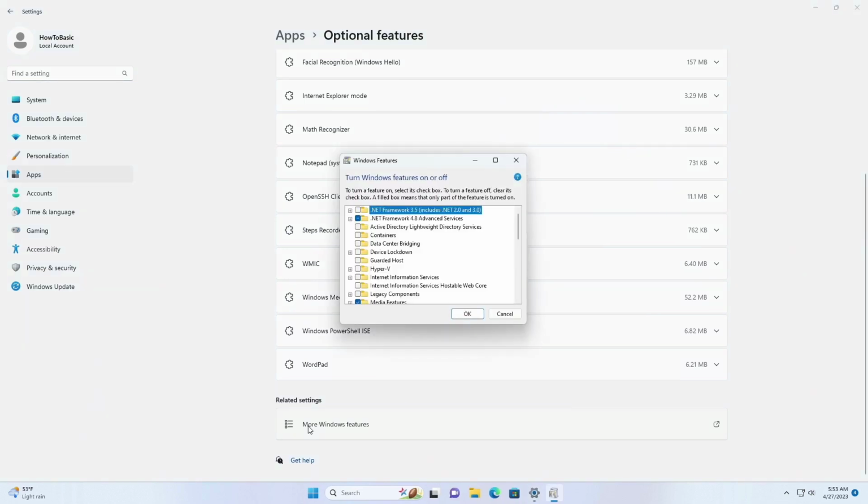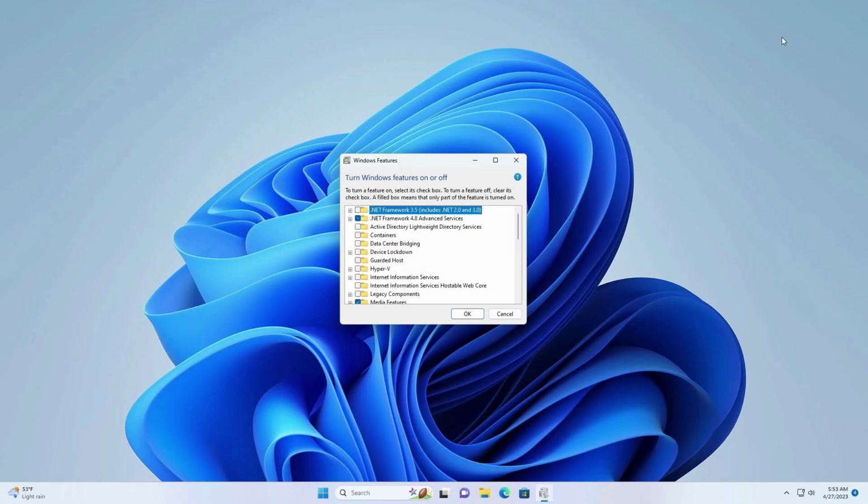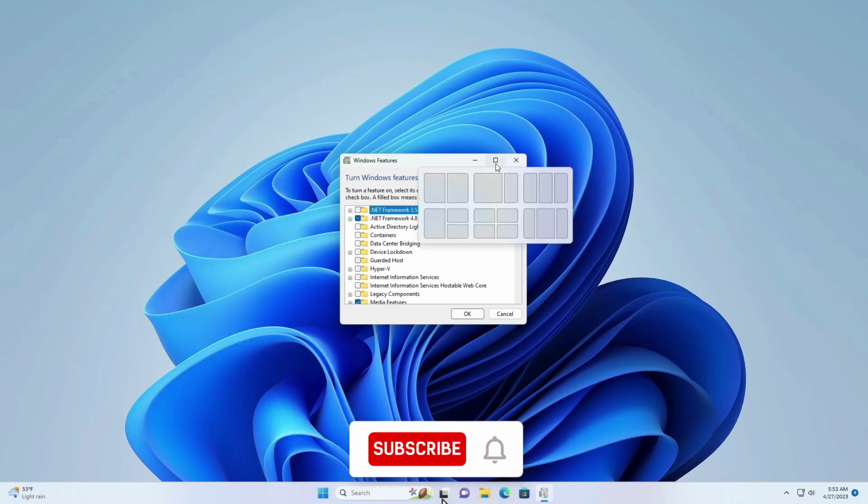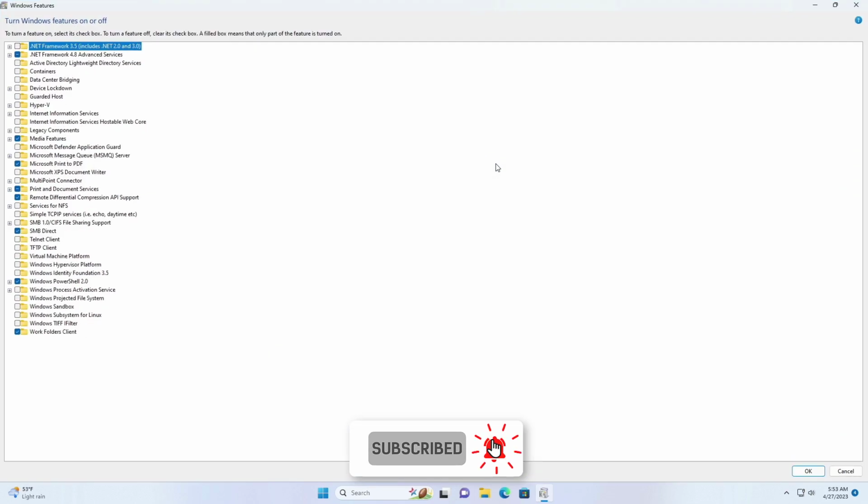In the Windows Features dialog box, you can browse through the list of available features and check or uncheck the boxes next to each feature to enable or disable it. That's it. You can now access and customize the various Windows features available in your system.